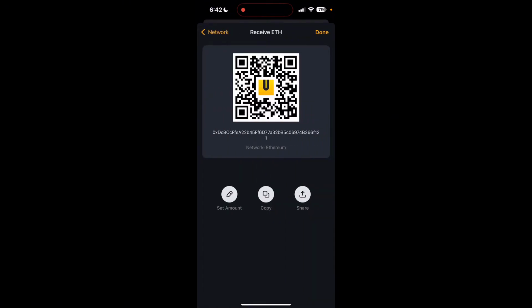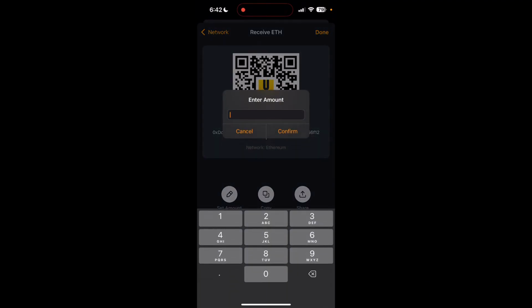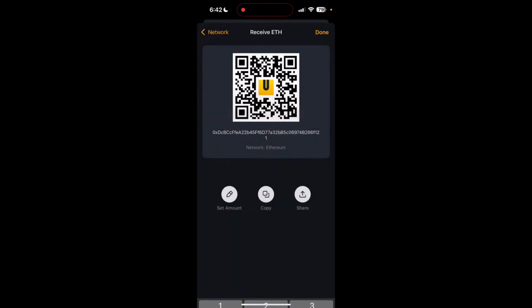You can either copy the wallet address and save it manually or allow the sender to scan the QR code directly from your screen. You can also set the amount of the Ethereum you want by clicking on Set Amount button and typing the amount from here and confirm it.